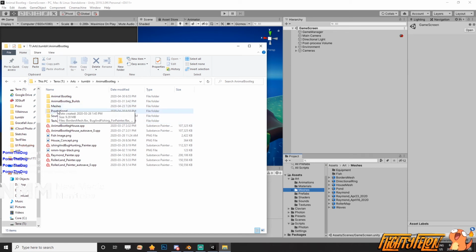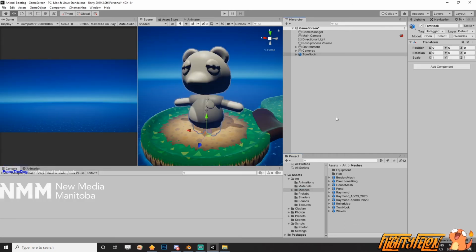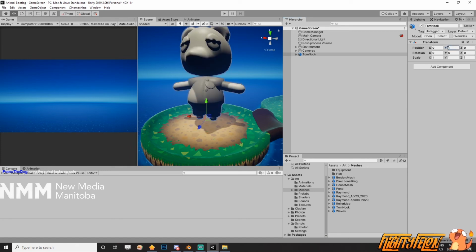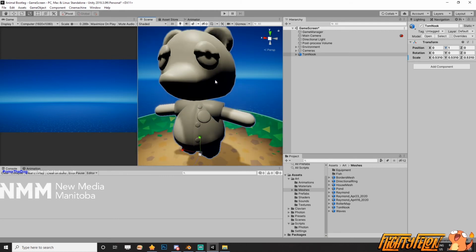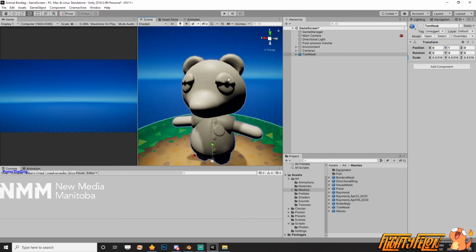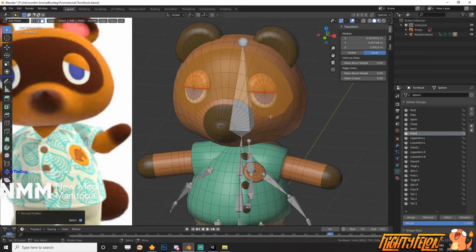Where did I just save it to? I think it was in promotional, actually, oddly enough. Yeah, there we go. Tom Nook. Nice, let's bring him in, and he's a big boy, apparently. Let's tone him down a little bit. That lighting glitch though, geez, I do not care for that at all. I'm actually gonna go back in here and fix that because it's driving me up the wall.